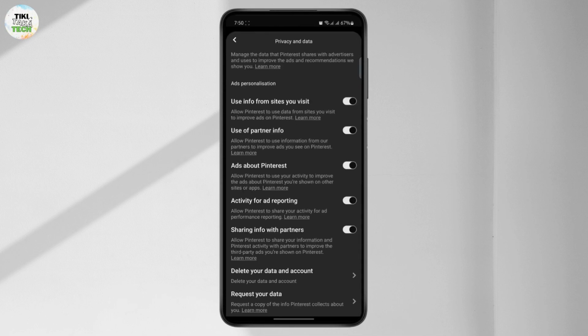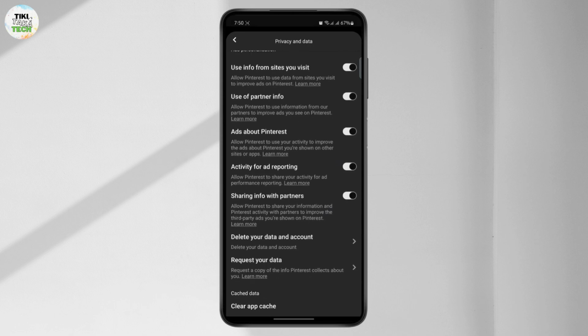Now from here you can scroll all the way to the bottom and you see an option to clear app cache. It will clear all of your junk files and cache files.